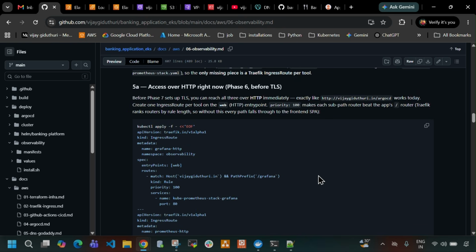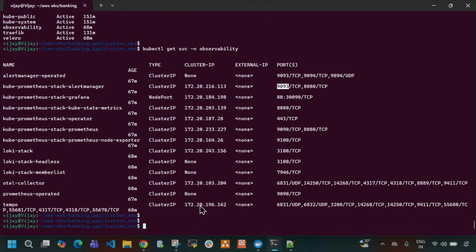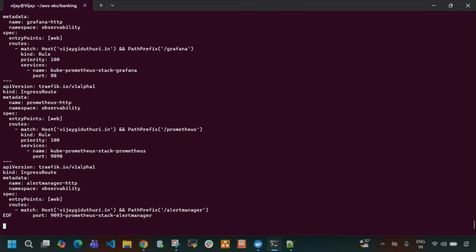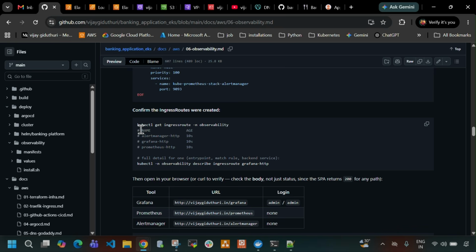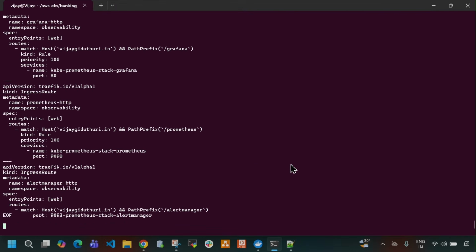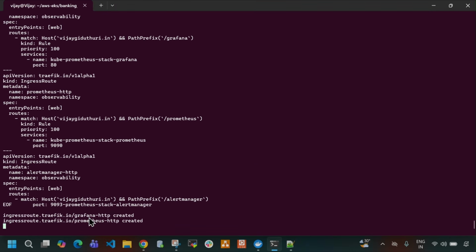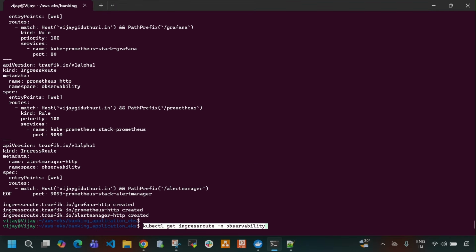Okay, in my case I just directly provided my domain names. Let me copy this, let me paste it here, guys. Okay, and next let me come down. We need to verify these three. Let me copy this, and Grafana is created, Prometheus and Alertmanager are created, all three, guys.